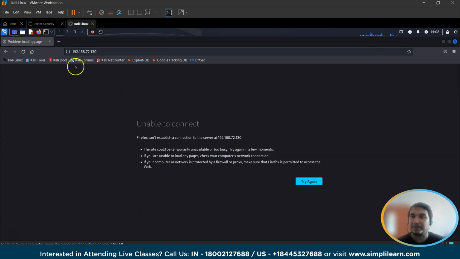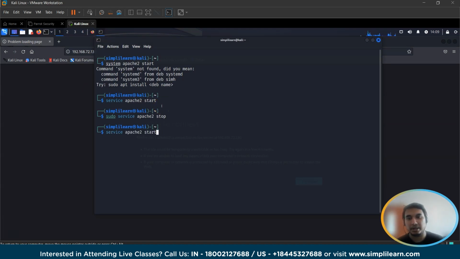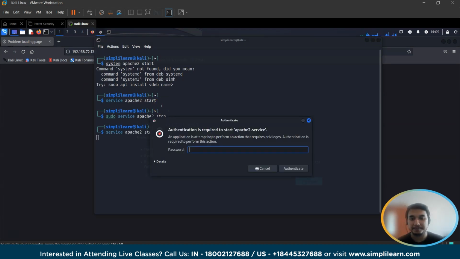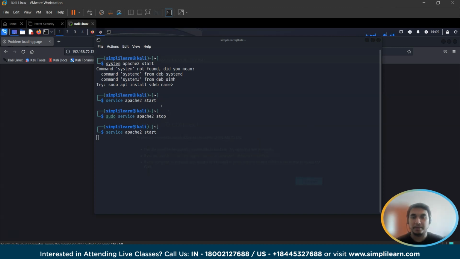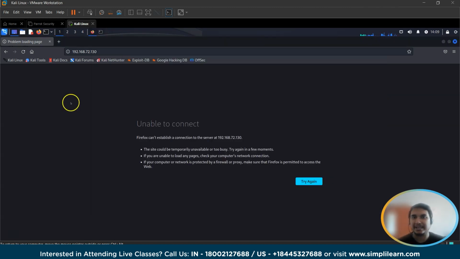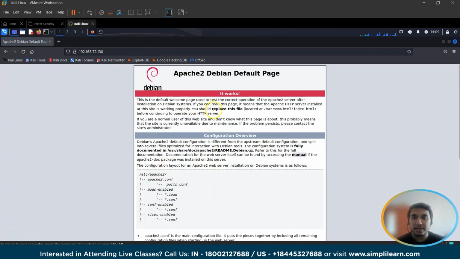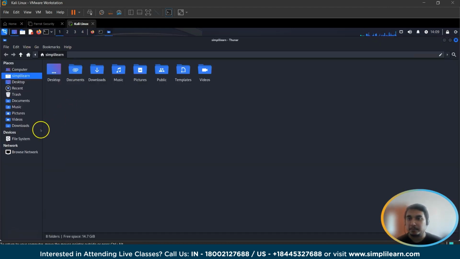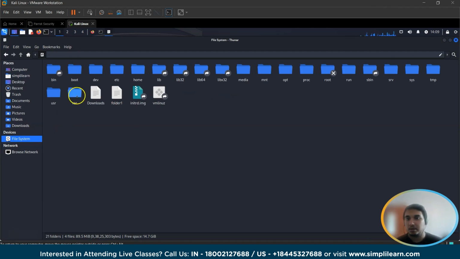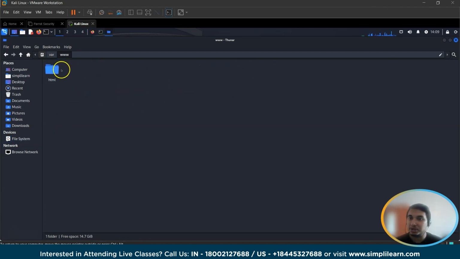A very good part of Apache servers used to be the ability to host files, basically for people in the same domain or even the same network. Now you can see where the files can be stored. For example, it says you should replace this file located at var html index.html. So if I just open up my file explorer and go to file system, var www html, this is where a lot of people can host their files.